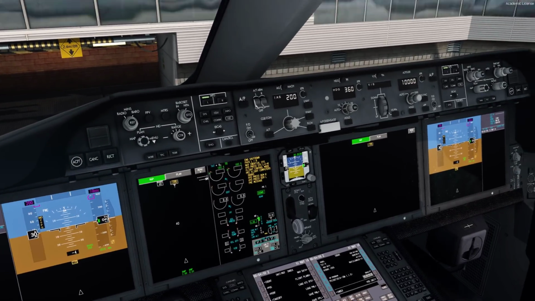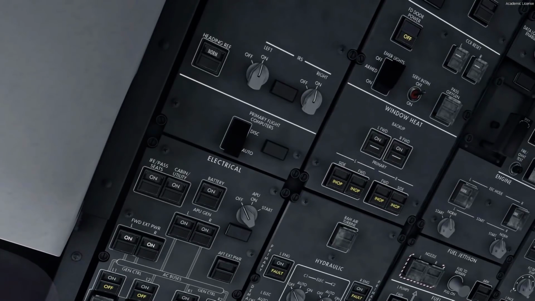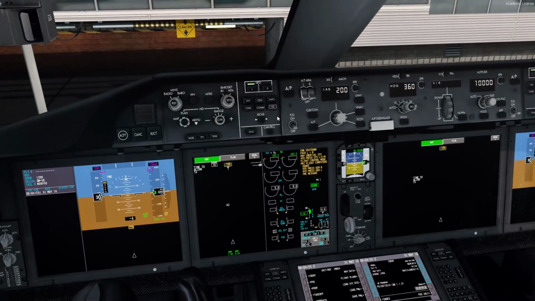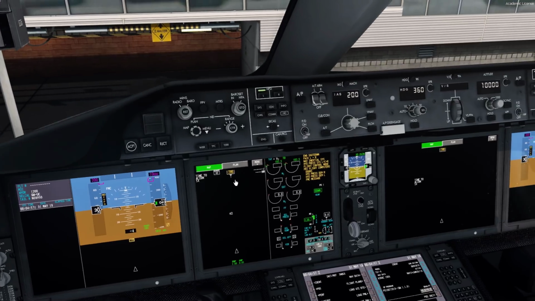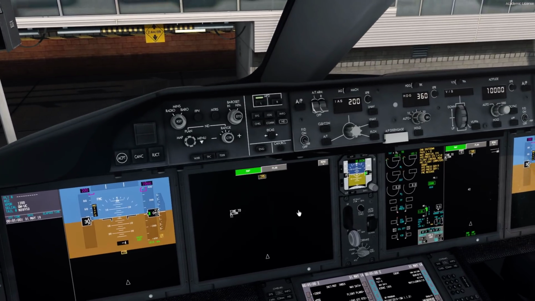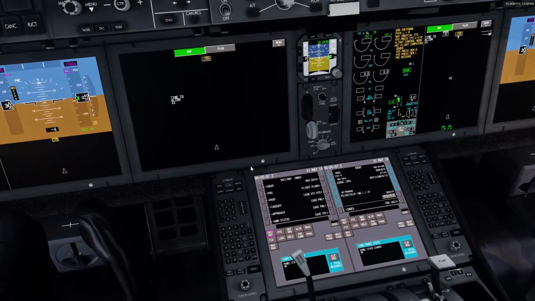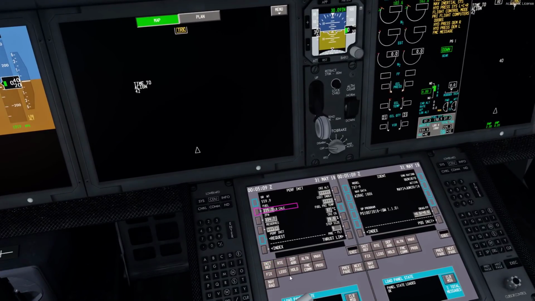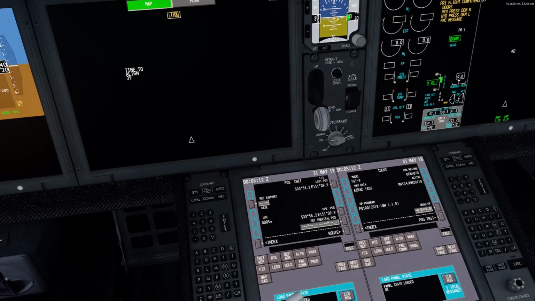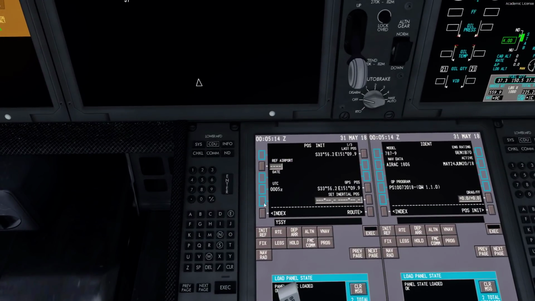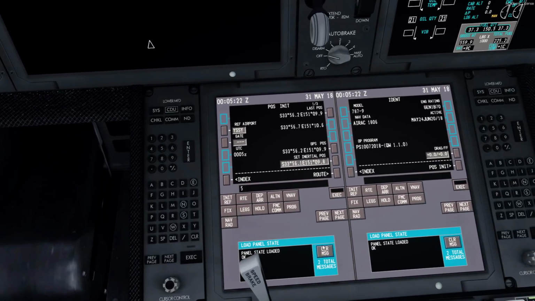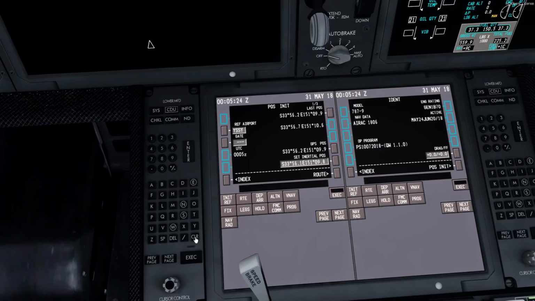Some things are still loading up actually, and they just need to get the IRSs turned on. There we go. 60 seconds to align, apparently. Okay, so that's all turned on. Barrier reference, well, the HPA is 1019. We'll come down here, go to the init ref, no, position, sorry. So we're at Sydney, and that can go in. I don't know if it's going to find it or not. 51's not found. Okay. Panel state loaded. Okay, cool.